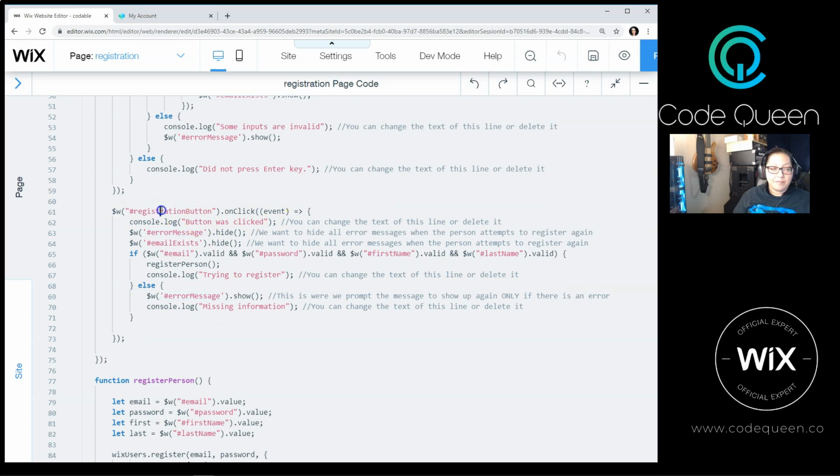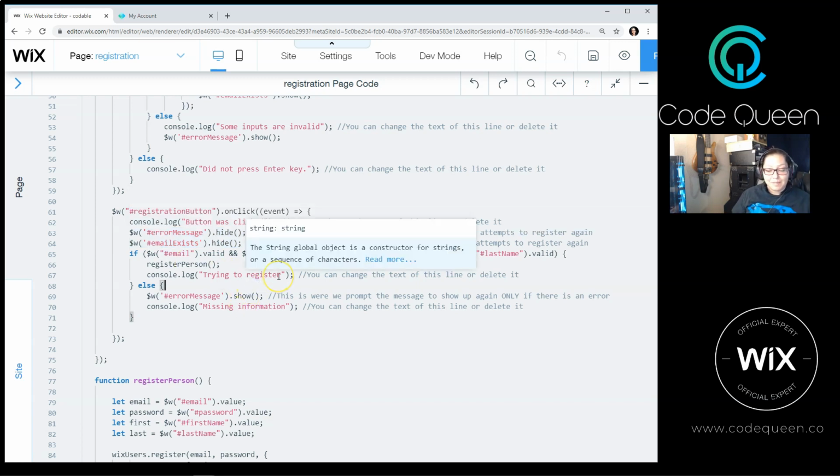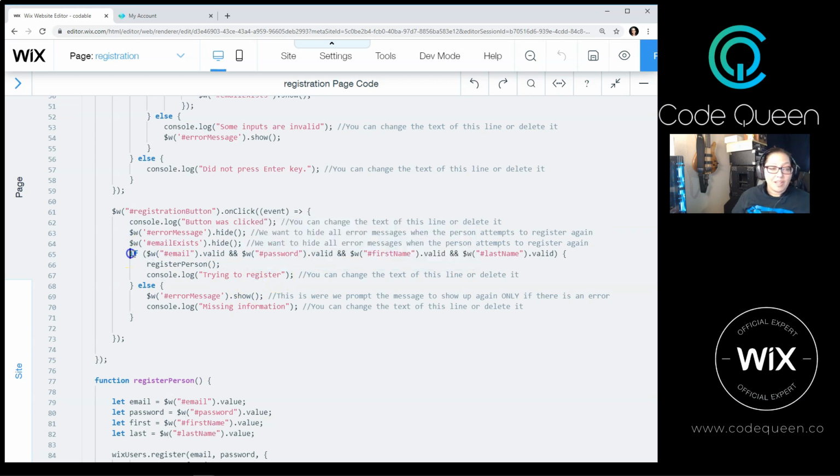For the registration button, as soon as the button is clicked, I also want to hide both error messages. The reason I'm doing that is because I want them to know that the button was clicked. We're attempting to register them once again, and only if something fails, I want to display those error messages. So in the top part, I am again checking that each of the 4 user input elements are valid. If they are not, then I'm going to display the error message underneath the user input elements.